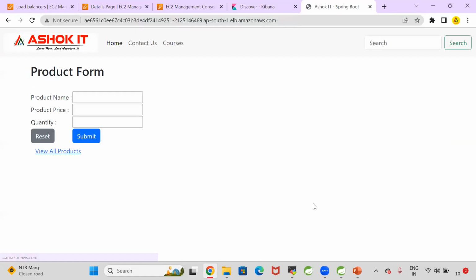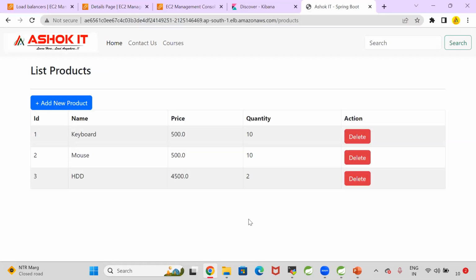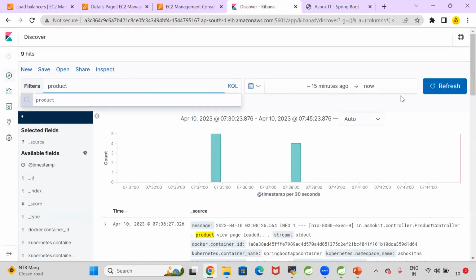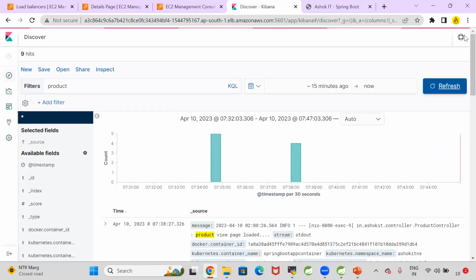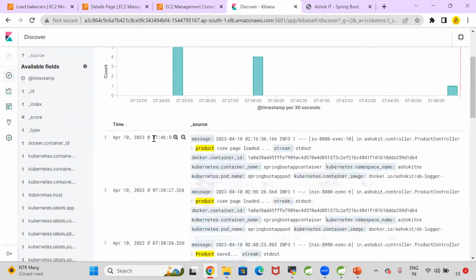Whenever you do some operations on this project, the logs will be generated. Those logs we can monitor by using our Kibana. If you type product and click on search, the recent log messages are coming at 7:46. Now the time is 7:46. At 7:46, I have loaded my products page. It is displaying that, so real-time logs we are getting. The last log that we have at 7:46 is product view page loaded.